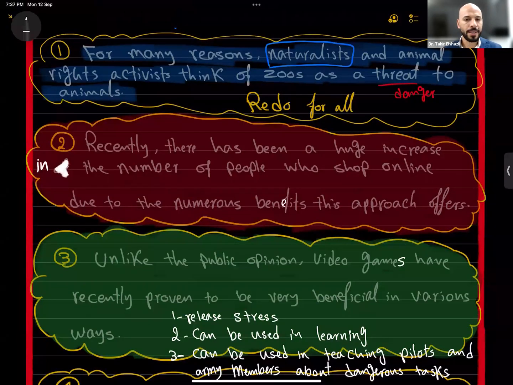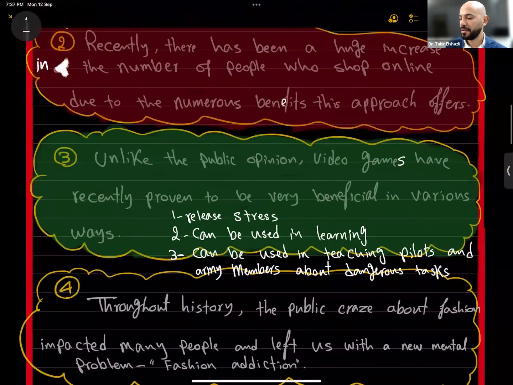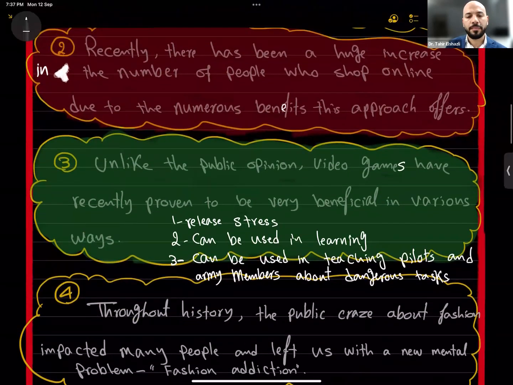Which topic did you choose to write about? Disadvantages of media, internet. Okay.